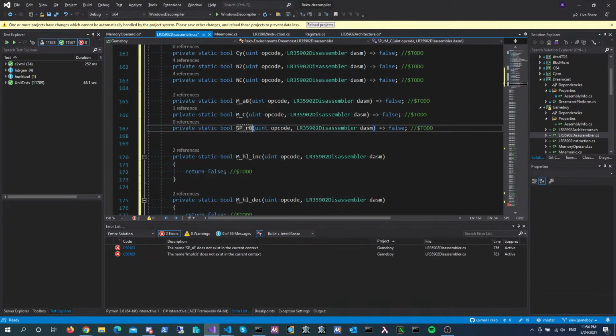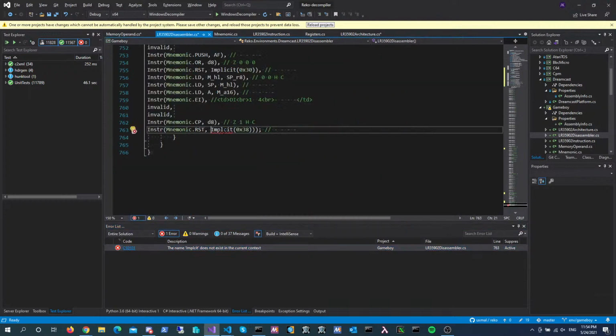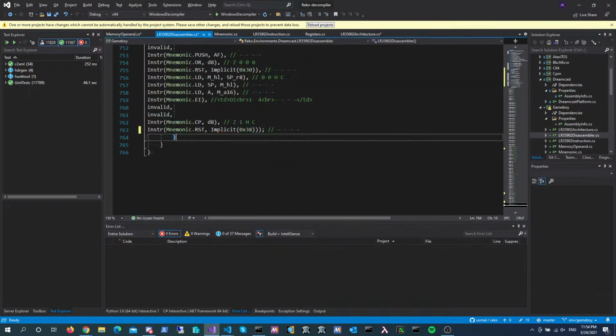SPR8. Great. Implicit. So now we finally build again. Let's try compiling this.